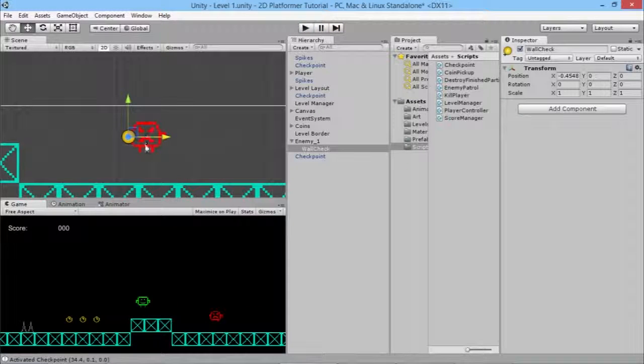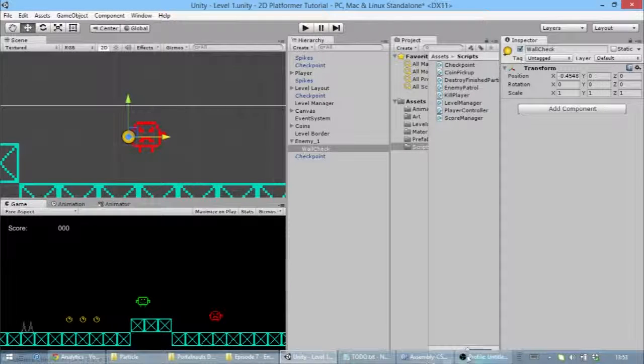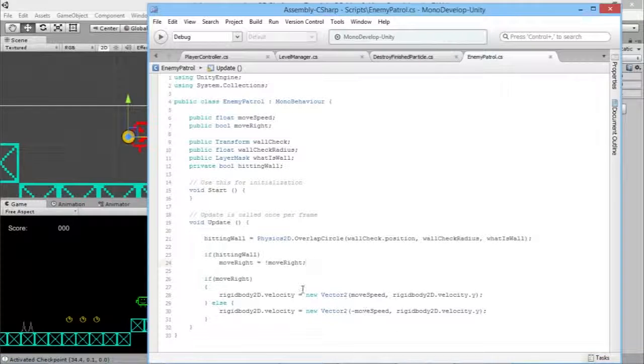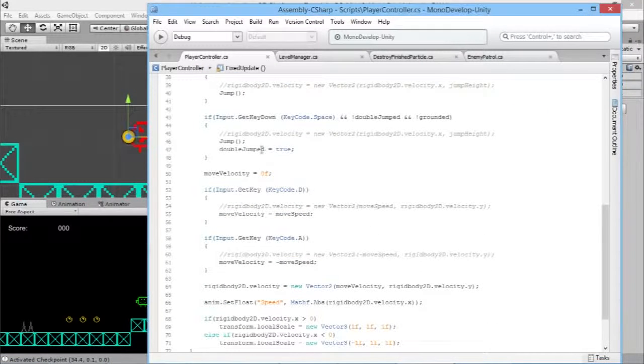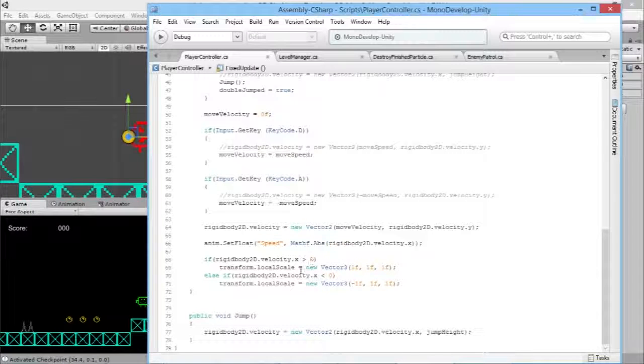But you might notice that when he started walking the other way, the point is still on the same side. And that's because we haven't transformed the player from left to right. Much like we did with the jumping for the player, we want him to flip side to side so that he's always checking the wall in front of him. And again, same as with the player controller back here, where did we do it here? Yeah, so we transform the local scale, the exact same.